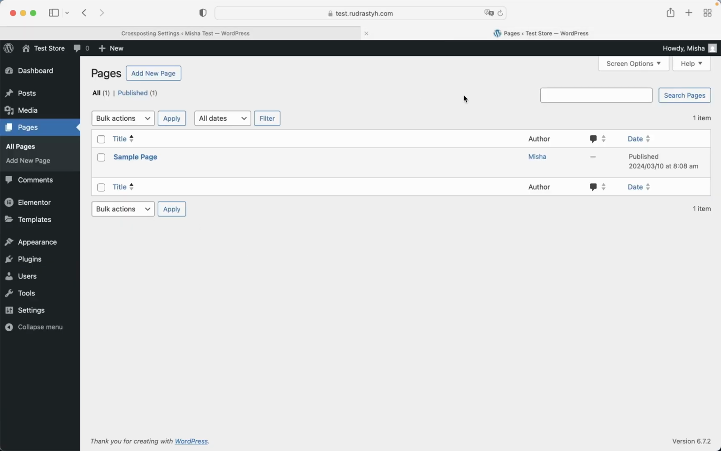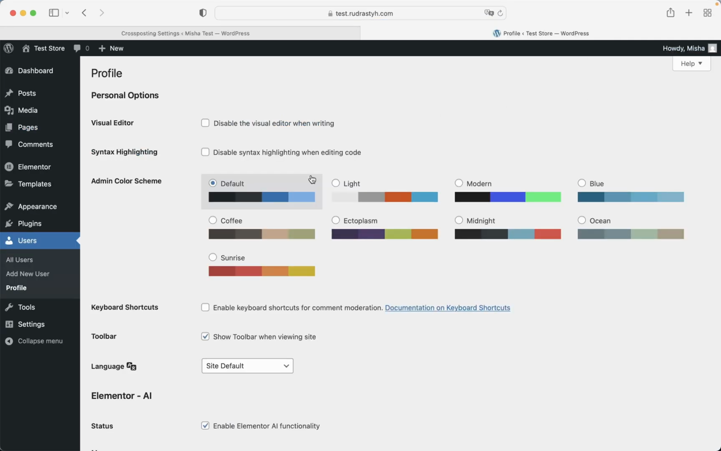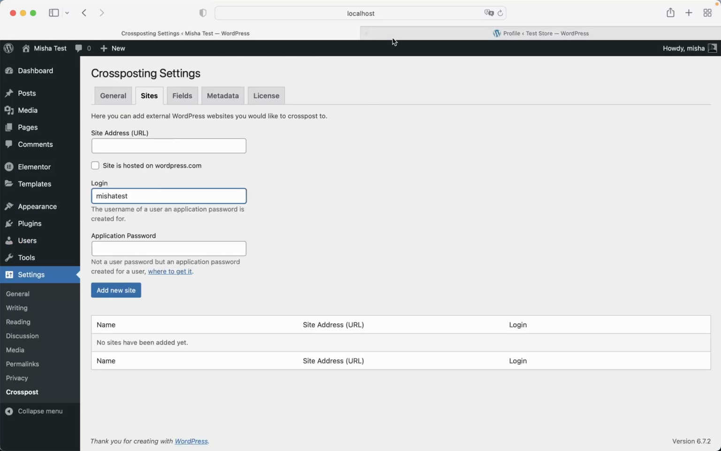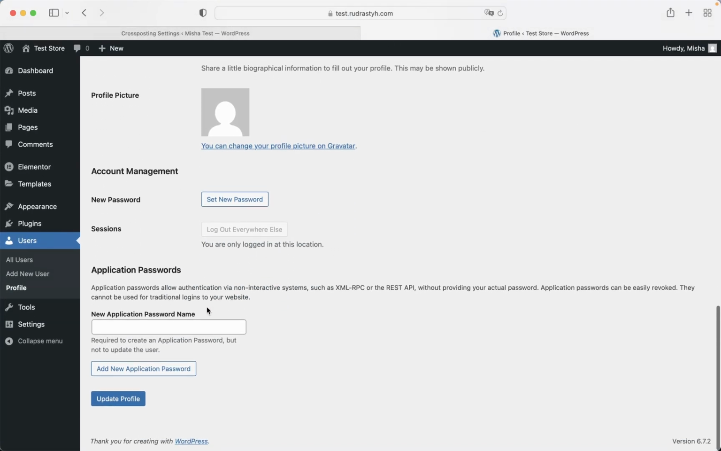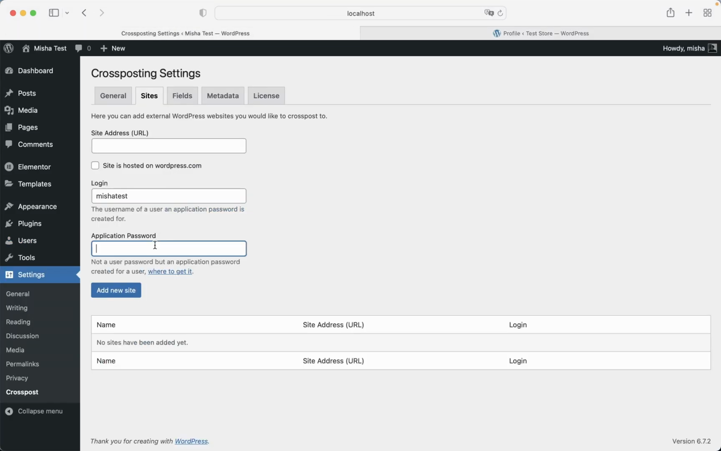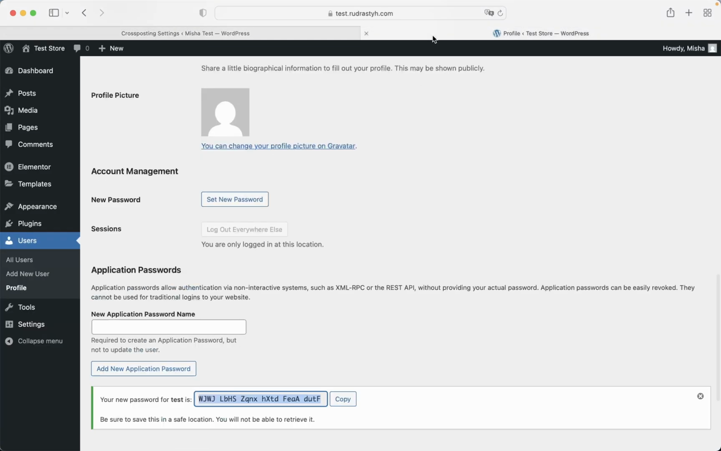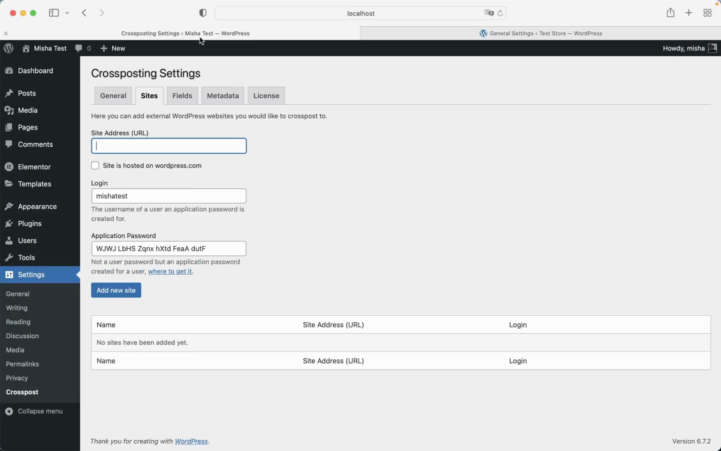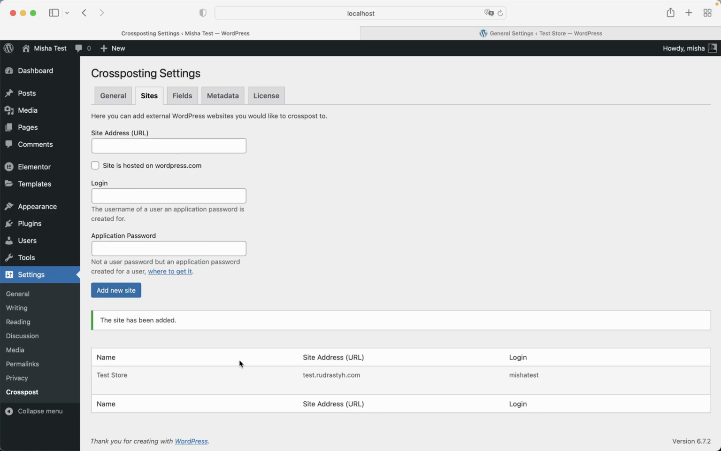So we need to go to our target website, and then we need to go to our user profile. And here we can find our username, so we just copy and paste it right here. And also we need to scroll down a little bit, and here we can create an application password. Just like that, 2 clicks, and here we go. And also let's type our site URL address. We can actually find it here in Settings, General, like this. And on that, let's just hit this Add New Site button, and our site has been added successfully.